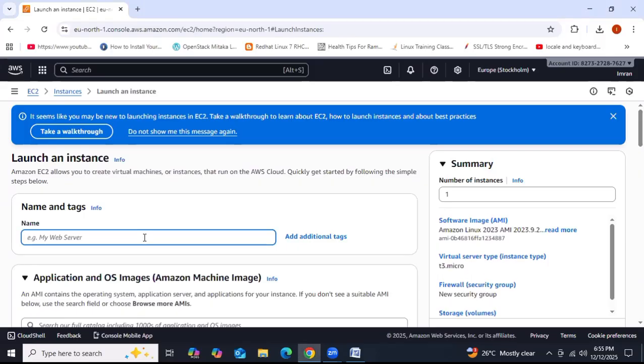First we need to write the instance name. Any name you can give. I'm providing Windows Web Server. Got it, guys? You can do the project on your virtual machine, it's not a problem, but you need to pay. But for testing purposes, it's okay.